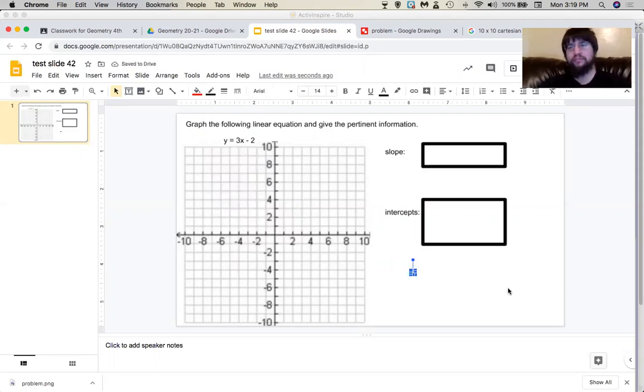So let's say I want them to have 3 points. Command C copies, Command V pastes. Control for you Windows people. Then I can move it around. This is a good spot for it.